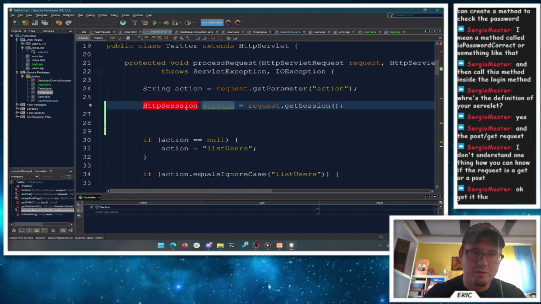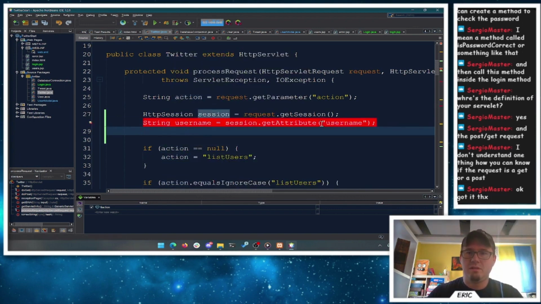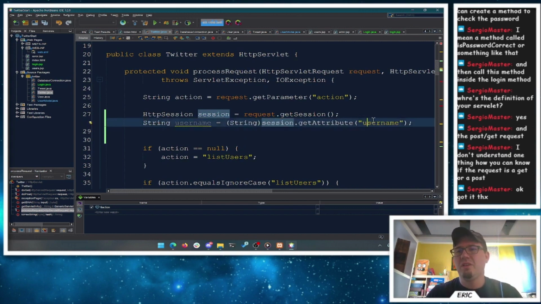Oh, I spelled, that's too many S's for session. There we go. Now we get an import. Okay, good. We can import session. And then we can get attribute for username, and this can be our string for username. Oh, and we have to cast it. This is a string, so it doesn't know what type username is. So we have to cast it just like our other attributes.